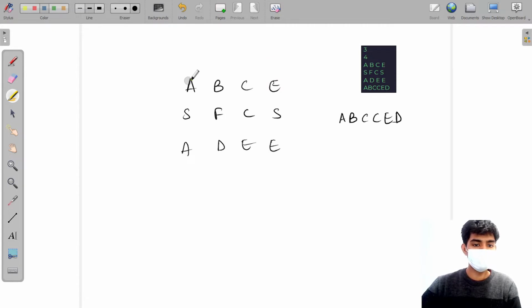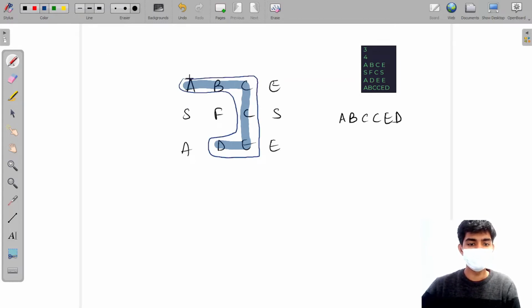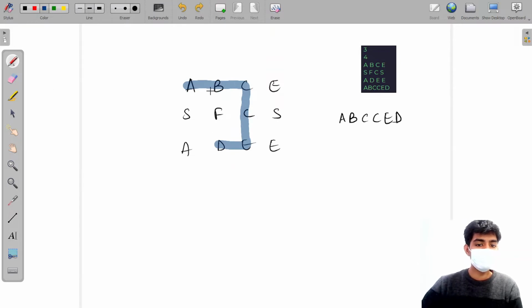So how am I going to see? Let's say we are at A. If I go to B, then C, then C, then E, then D, I see that the word exists. The word is present in my grid, but it is not present in a linear manner.